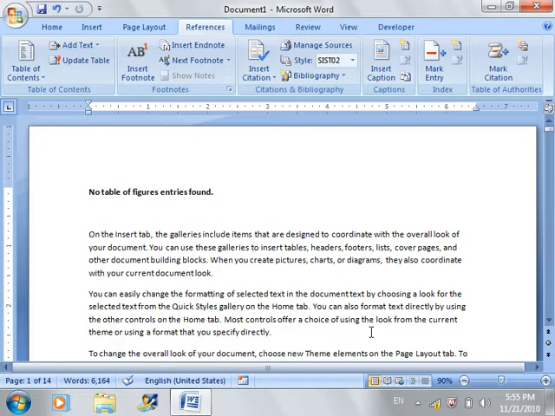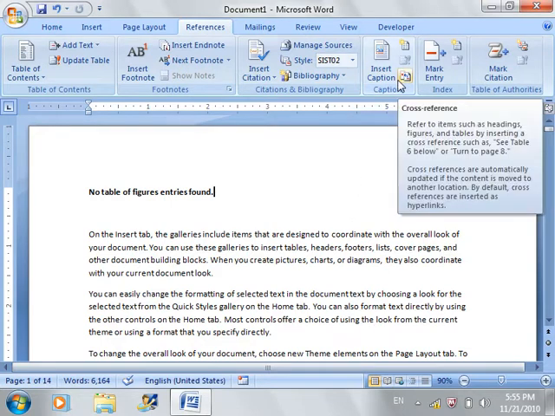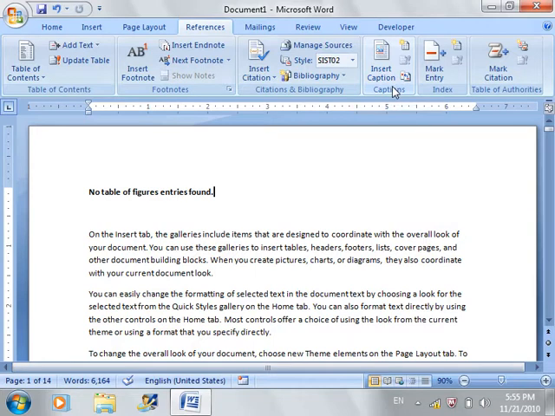Because you have not given a name to the pictures. Pictures are inserted, but how will it be differentiated that this is picture 1, this is picture 2, this is picture 3? Whenever you give a name to the picture, that is known as a caption. A caption is giving a name to the picture: this is picture 1, this is picture 2, this is picture 3.